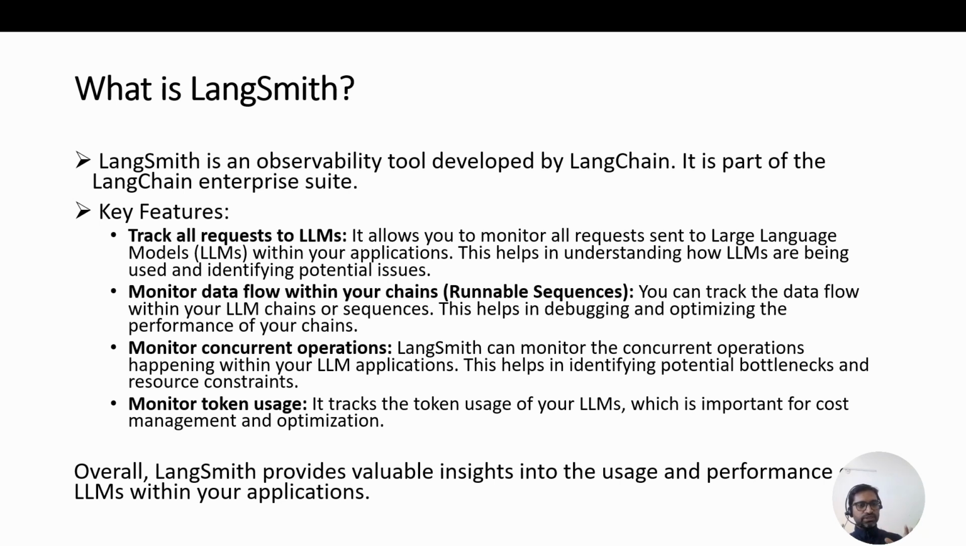So since the cost is not based on the number of requests, in the case of these LLM applications, the cost is based on the number of tokens being consumed and produced by our large language models. LangSmith will clearly tell us how many tokens were consumed and how many were produced. This will help us to control or monitor the cost associated with our application. So these are the key features.